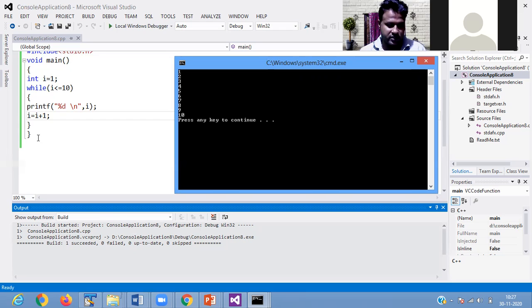So this process continues till it is printing from 1 to 10. After printing 1 to 10, when it becomes 11, your condition becomes false, then no statement is executed. That is a simple program of your while loop.